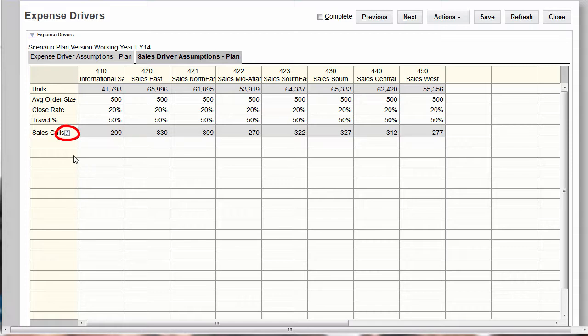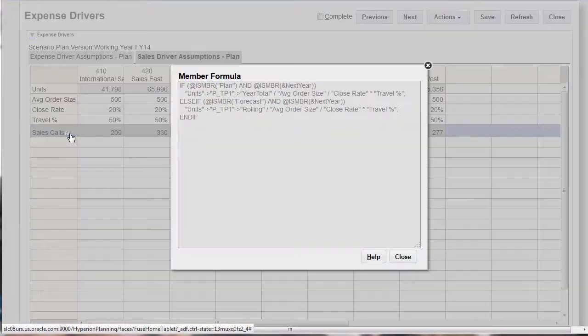The F next to the sales calls account indicates that it's a derived value. Clicking it displays the formula used to derive the value. In this case, the figure is derived from total unit sales for the year, average order size, close percentage, leads generated, and leads requiring an in-person visit.